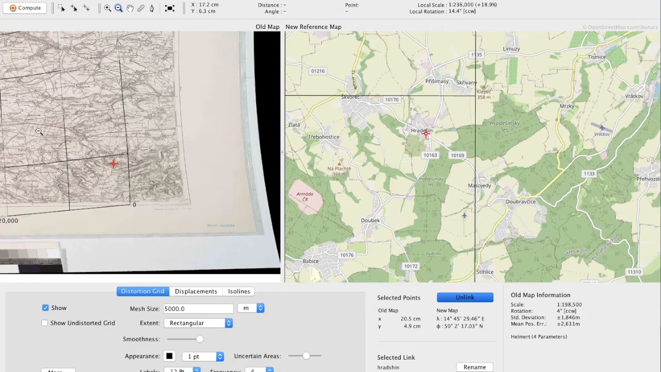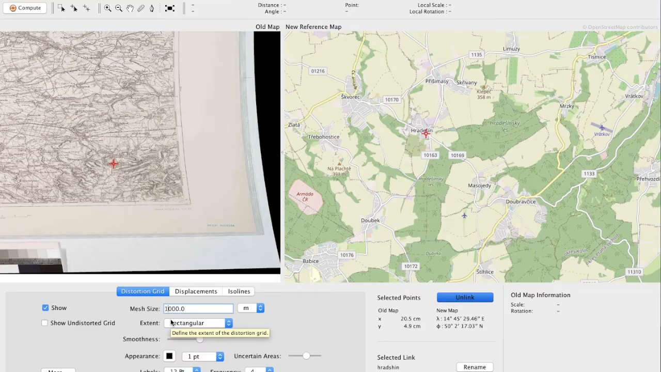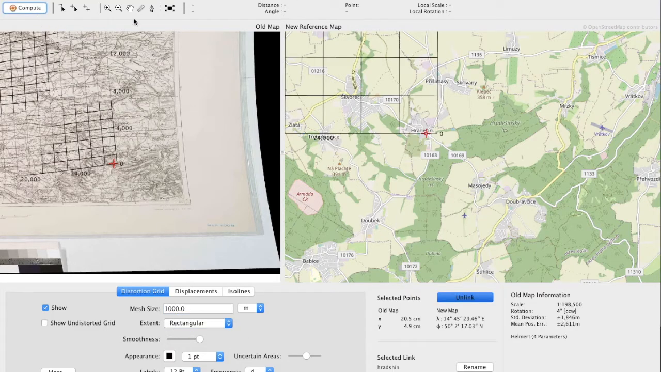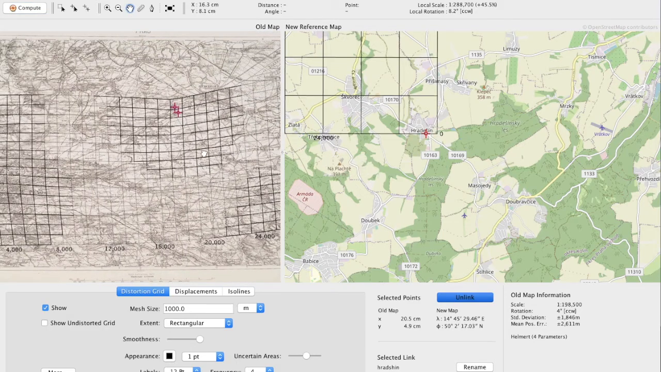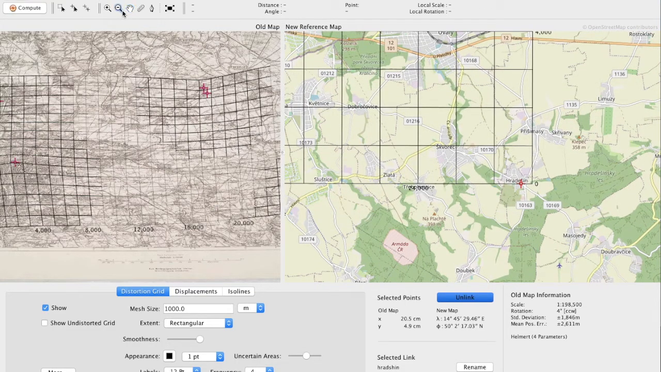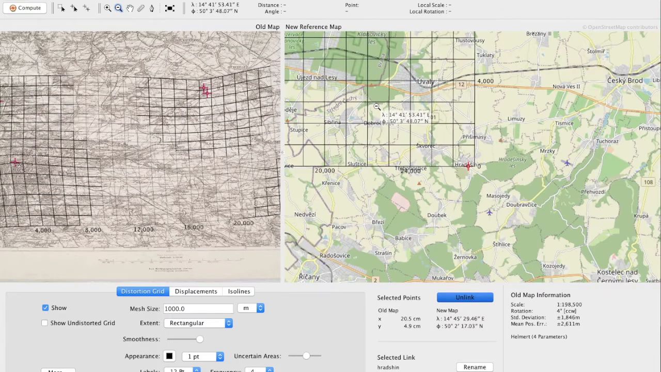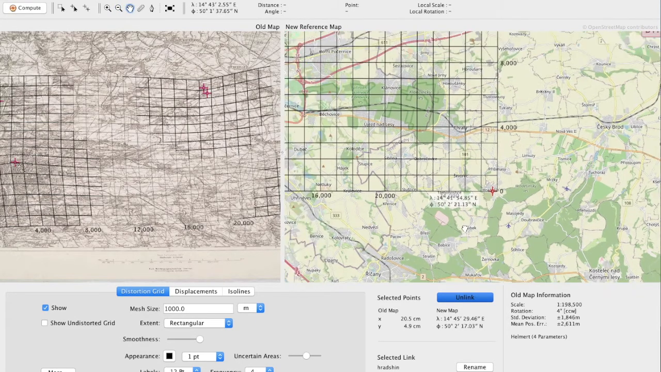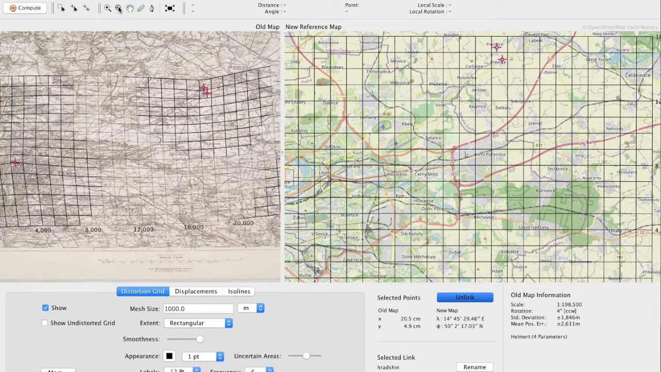But notice the distortion grid is quite large. So what if we changed it to 1,000 meters? 1,000. Okay, and then we run it. And now you see that it looks like this. And these are the uncertain areas. So it really has quite a lot of uncertainty. And then you can compare it with the real world on the right. And this is basically how Map Analyst works.